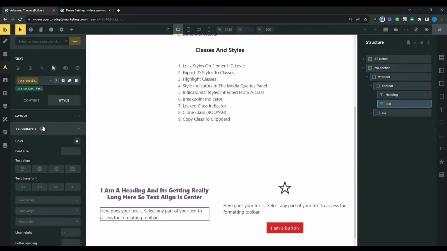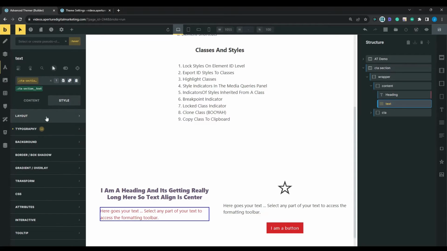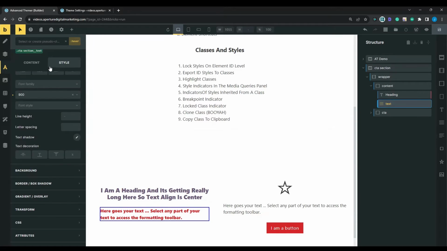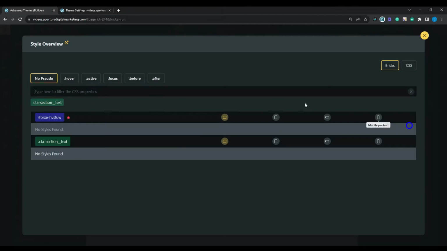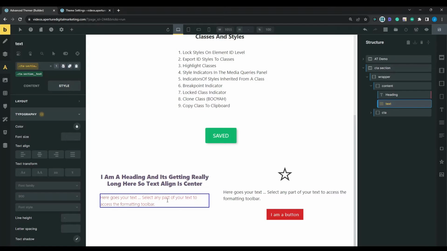So on hover, we're going to do a color of red and let's do a font weight of something like 900. Turn our hover off. There we go. Okay. So the point is to go look at style overview and see if we have hover styles. And it's so awesome. There's your, let's change that to 700. Maybe let's do, I don't know, something really thin. Just so you can see, like you can change it right there.